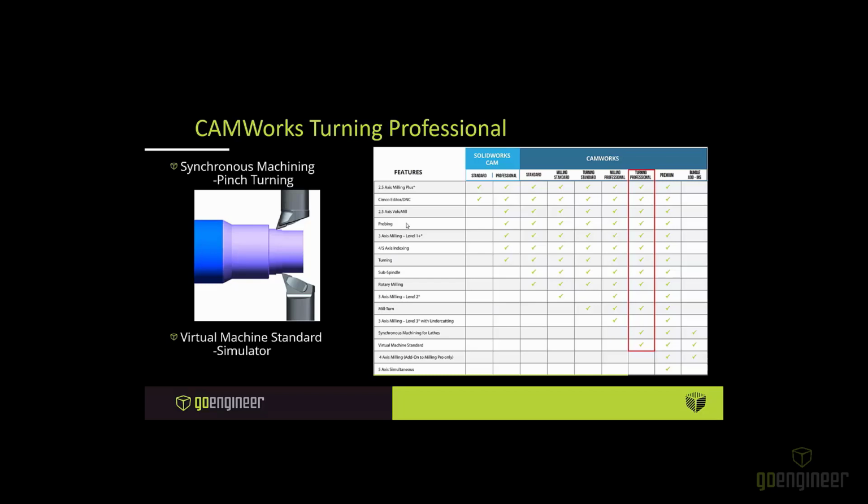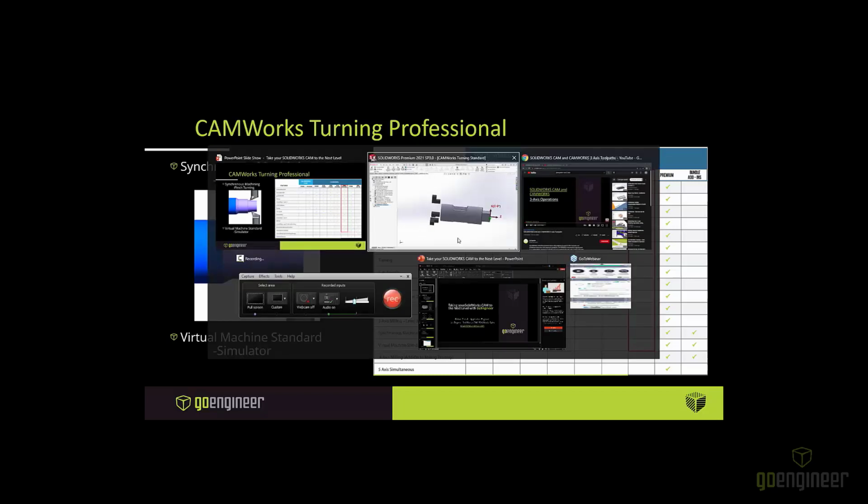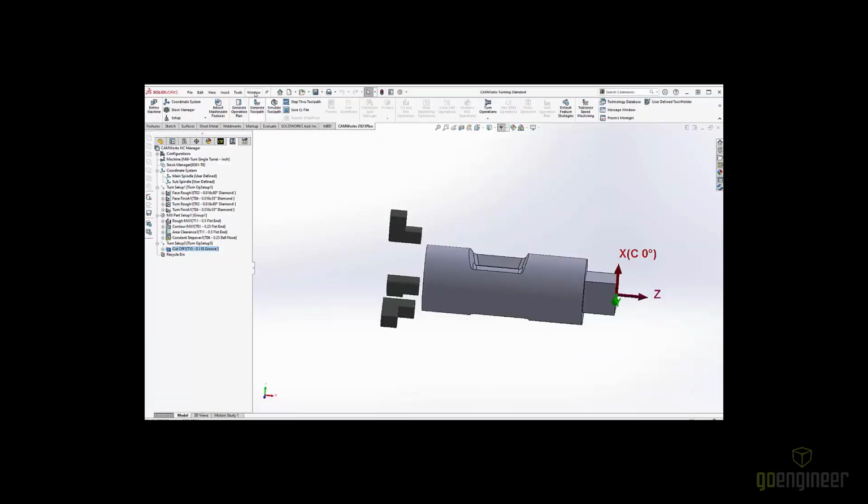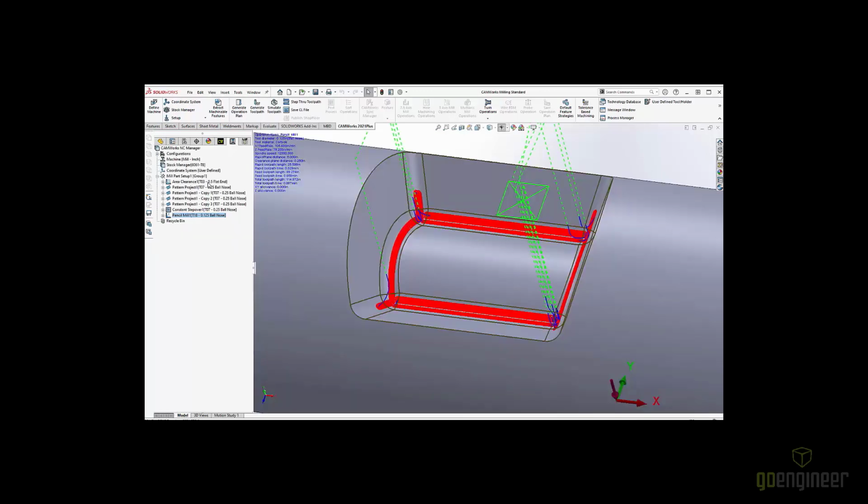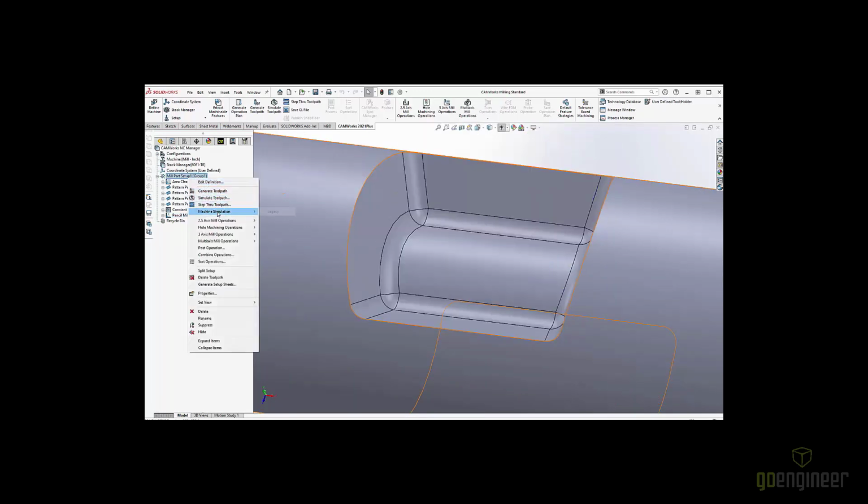Another thing available here at the Turning Professional level is the Machine Simulator, or Virtual Machine Standard, which is a simulator. Now, it takes a long time to set up. I don't have a great example of it now, but I can speak to it, in this case, which is we're able to take our program and pump it out to a third-party software. This third-party software is even more sophisticated than our in-software simulation.